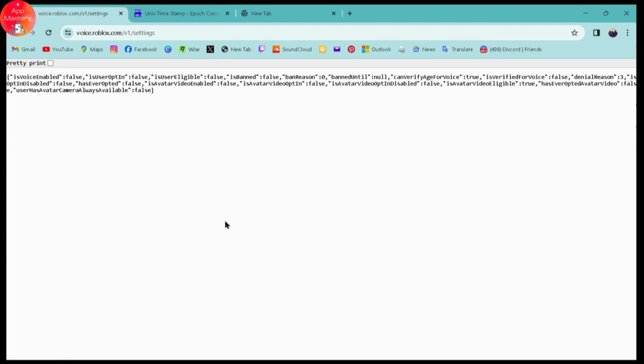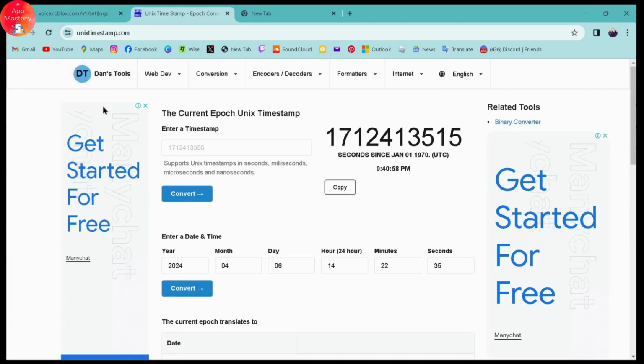But if your voice chat has been suspended, then you will have a number right here on the second line on the left side of your screen, and in front of that number you will have seconds. So what you need to do is simply copy that number, and once you've copied that number, you need to simply go to the next page, which is this.